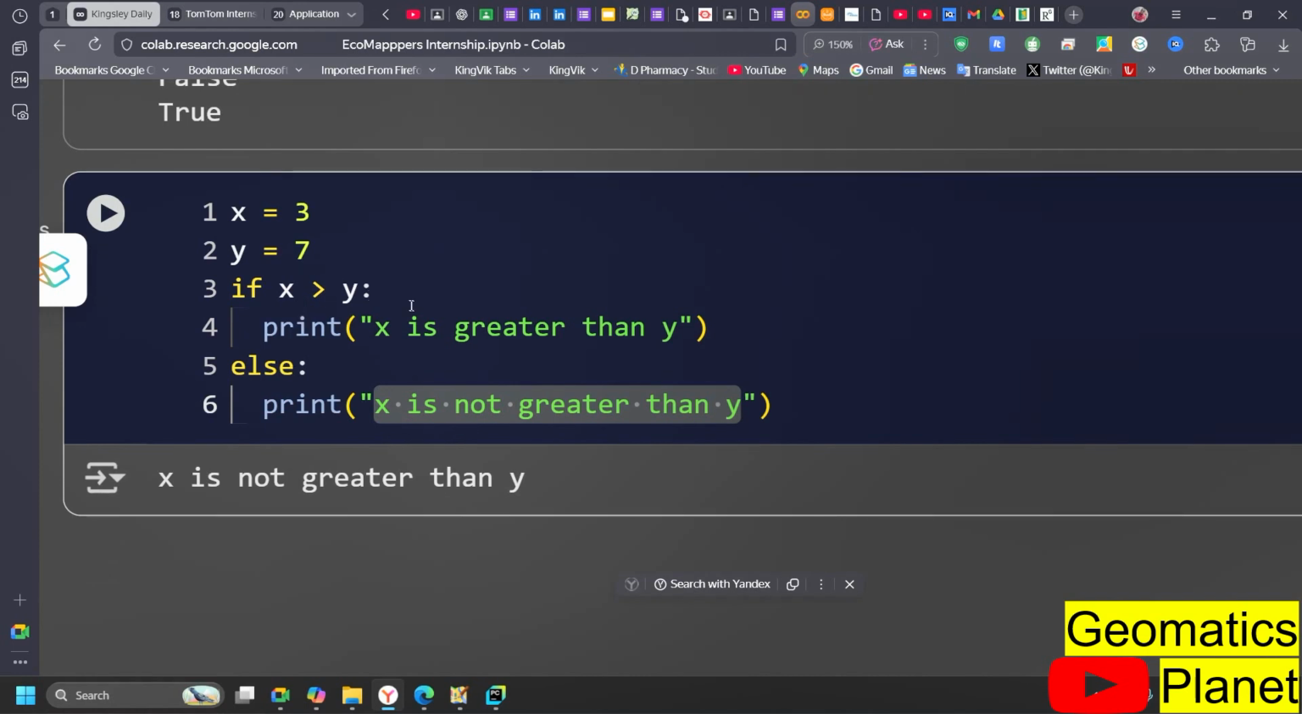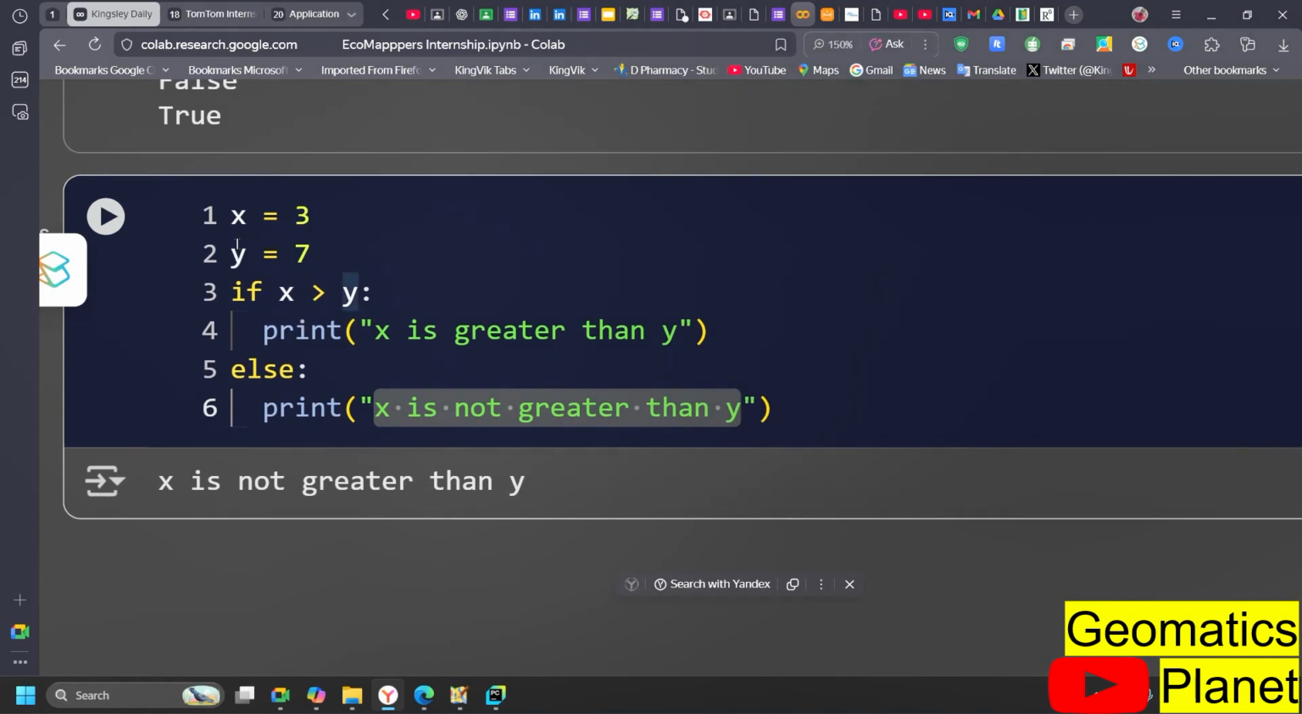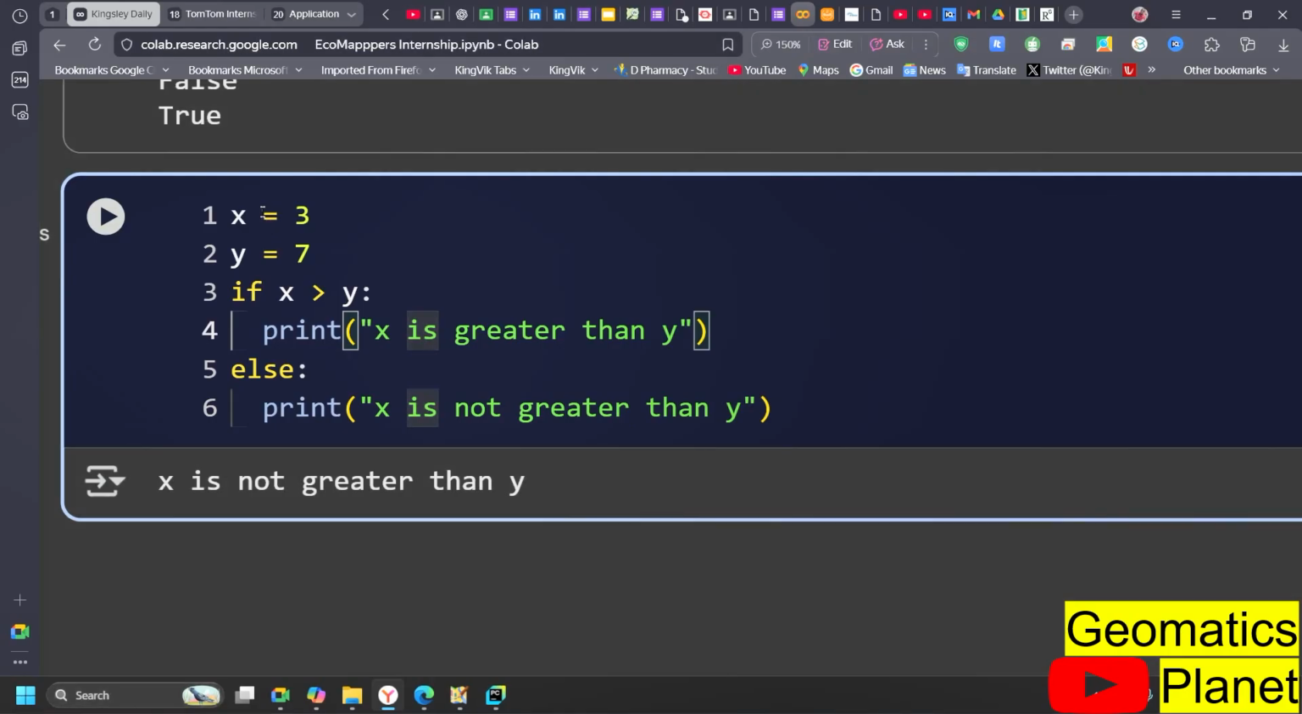So in this way, you can use this using if or else. So if means if it is true, then now you're using a conditional statement. If it is true, then print this, but if it is false, print the other one. Now I say that x is not greater than y. So if it is true, then that means it's going to be this.